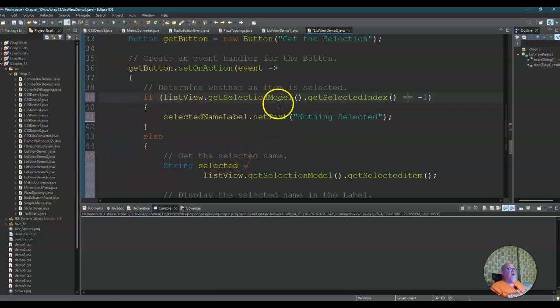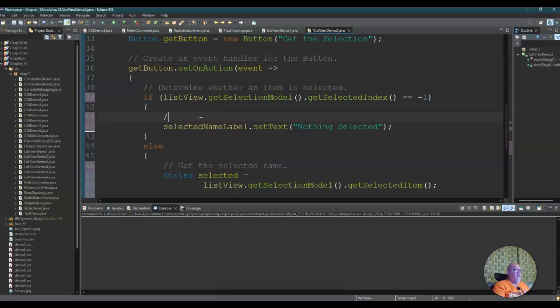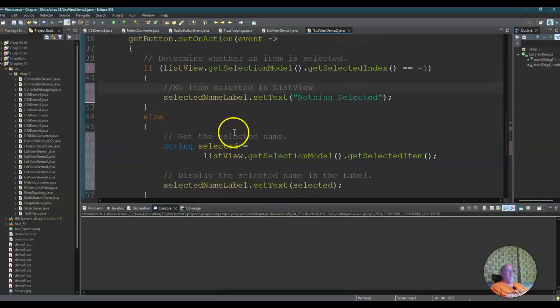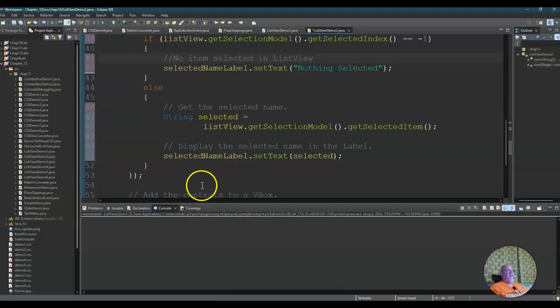So here, this to me reads so much better. If list view.getSelectionModel.getSelectedIndex is equal to -1, and I would put a comment in here that says no item selected in list view. And else, go ahead and let's do the rest of it.